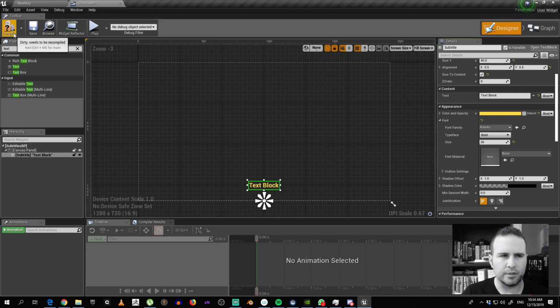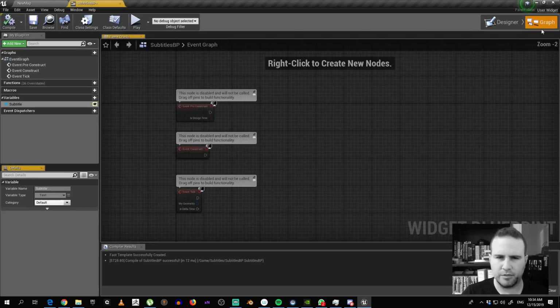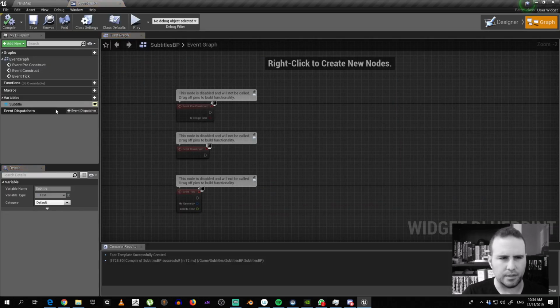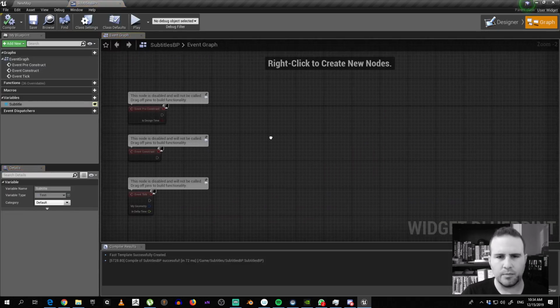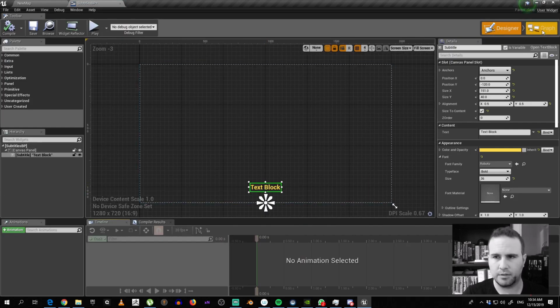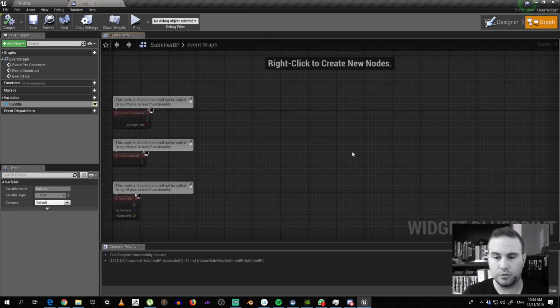Let me show you. I'm going to hit compile. Now when I go to the event graph, you see I have here subtitle, this little thingy here. This means I have control over this thing. It's the same thing actually. And now I'm going to write a small event that's gonna change this text whenever I call it, according to a line that I want to change it to.